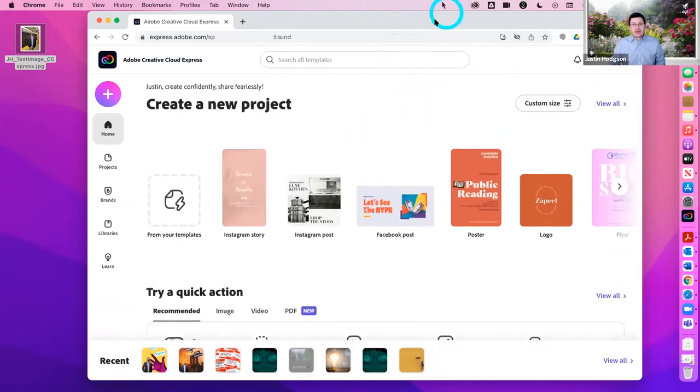So that is my, let me pause share. I want to stop share. Where'd it go?